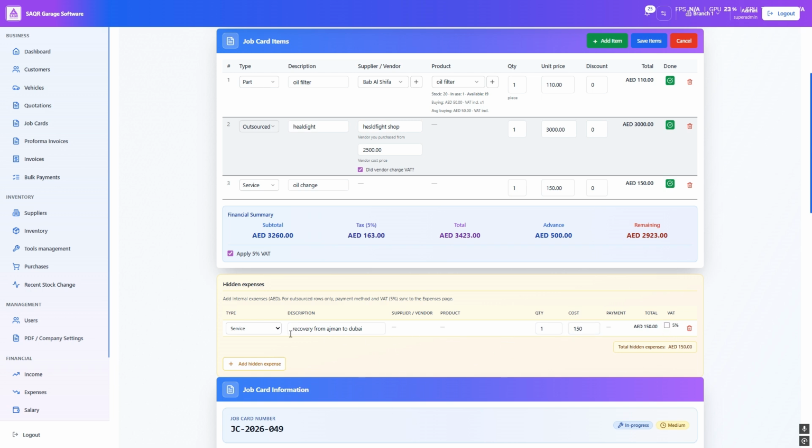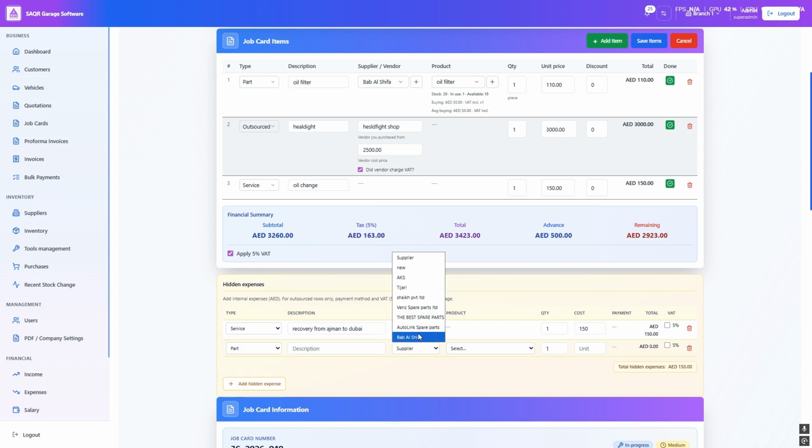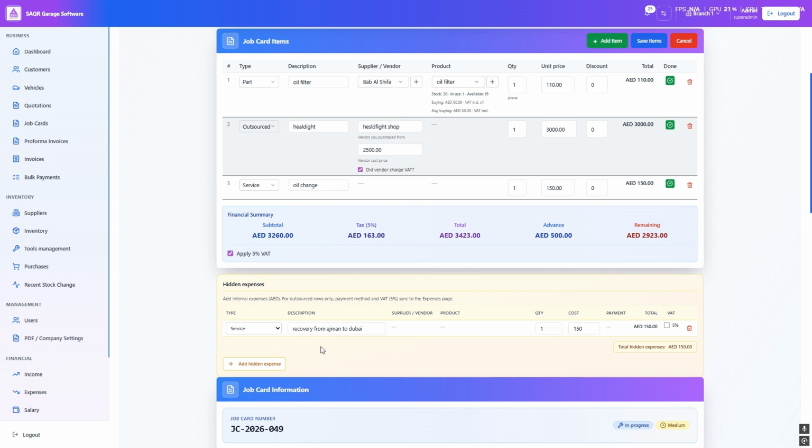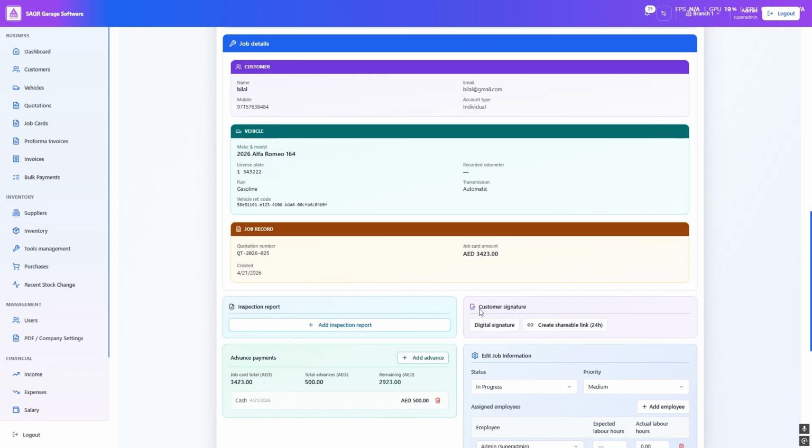You click on VAT. Either way, you can put your outsourced or you can put part. Automatically you can choose a supplier, same thing. So this is just for you to not charge the customer, but it goes into your expenses as it's going to be your expense, right? That option is there. When you go down, you'll see the job card number, the customer history, the customer info, the vehicle info, the job record details.